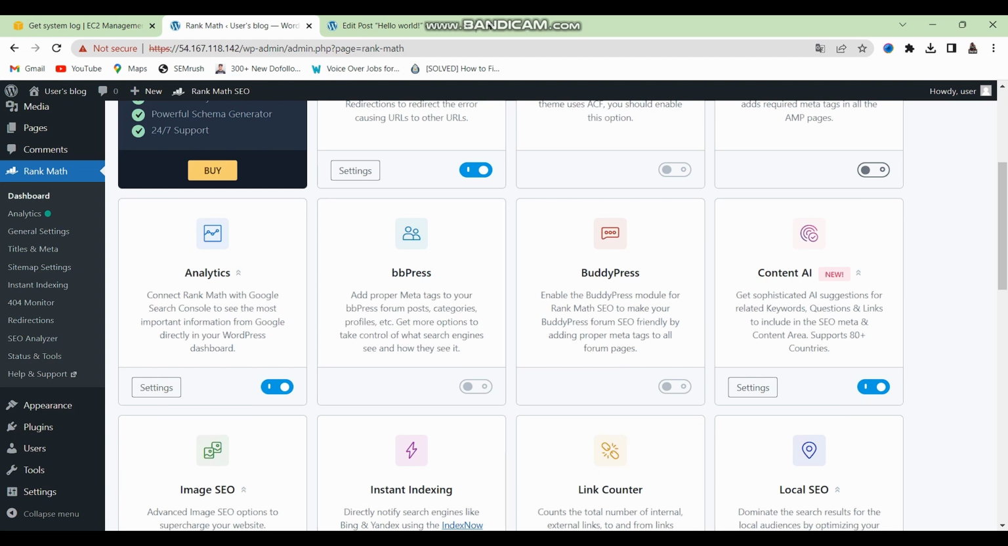bbPress is actually a WordPress plugin which helps you add a forum, basically a discussion forum, and enabling this would help you SEO optimize that forum. Same with the BuddyPress option as well. It's just another module to help SEO optimize the bbPress plugin.